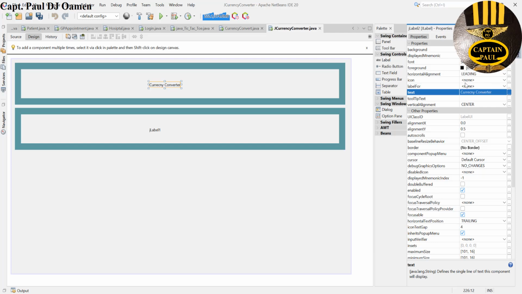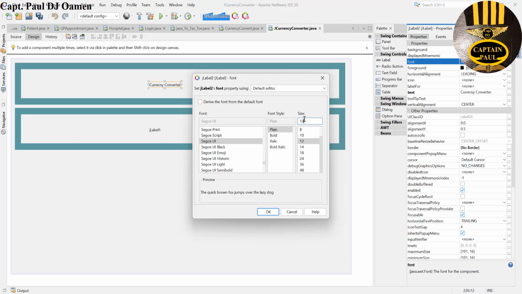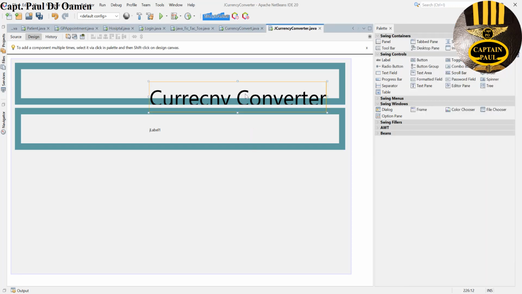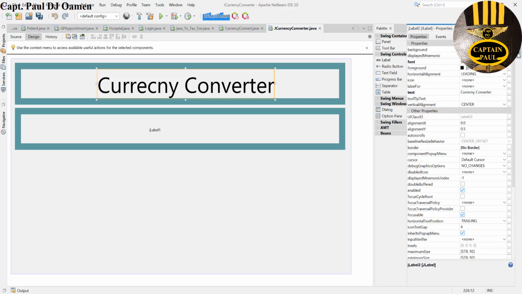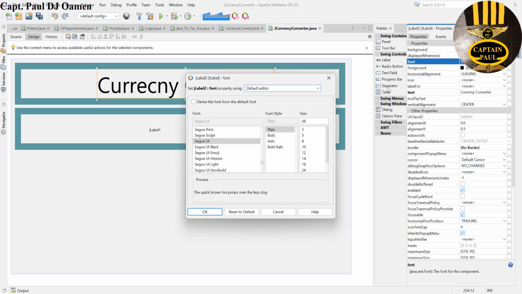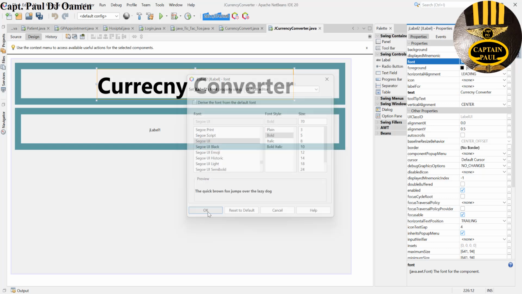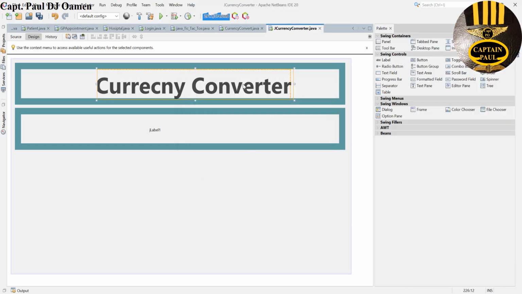Increase the font size. That's the font right there. Just change it to something a little bit more readable. So I'm going to make that maybe about 68. Okay. All right, I'm going to change the font again. Go back to the font. I want to make sure it's bold. And 68 seems to be a little bit too small for what I want. So I'm going to make that 70 and make sure it's bold. There we go. That's more pronounced. That's how I want it.